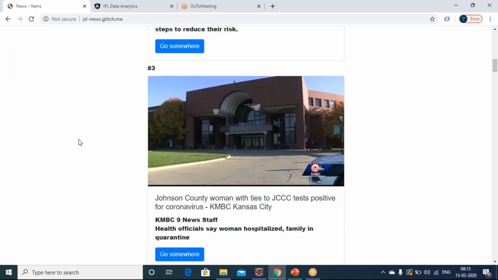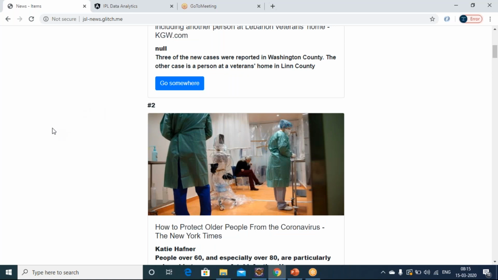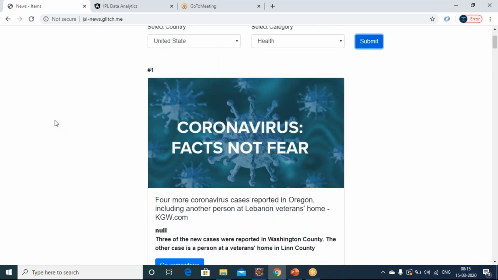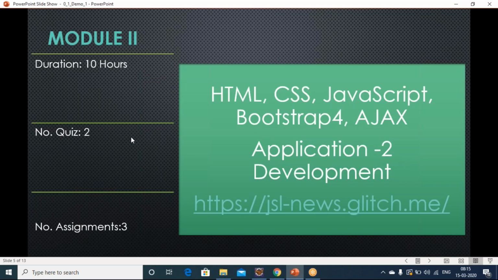So this is a project on how you are going to consume the web services and how to build this application. We'll be learning that once we complete this module.